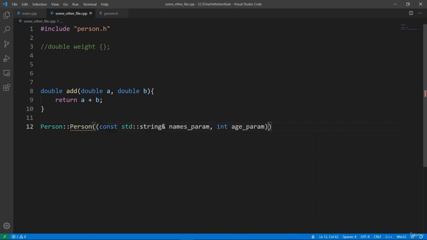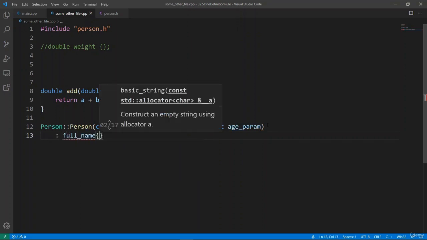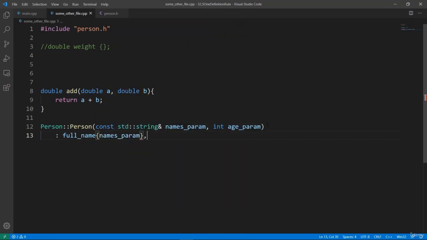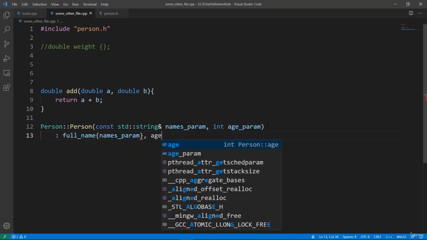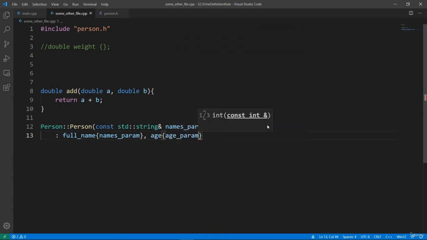We're going to put them in. We are going to put in our initializer list. I think we should also delete a parenthesis here. We're going to go down and put in our initializer list. We're going to say full name. We're going to initialize this with name param. And we're going to also put in our age, and we're going to initialize this with age param, the parameter we have from the function. And this is going to be all.